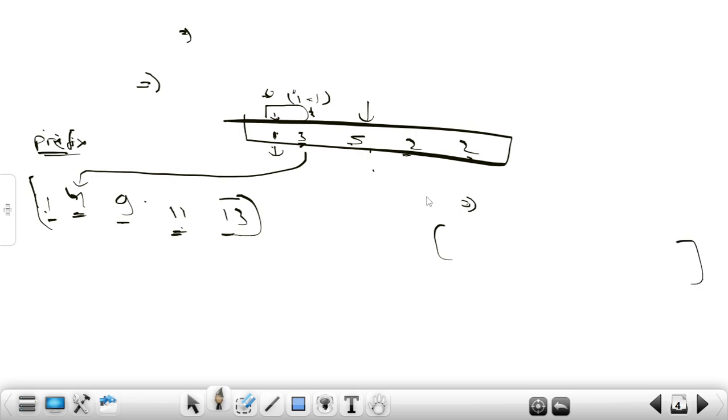Similarly, the case for the suffix sum array. For this the case is totally reversed. I will start from the back because it is going to give me the sum from this point to the I plus 1 index. Okay, so for this the value will be 2.